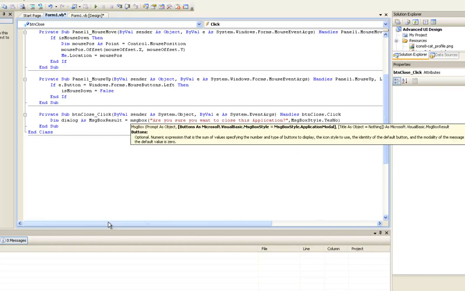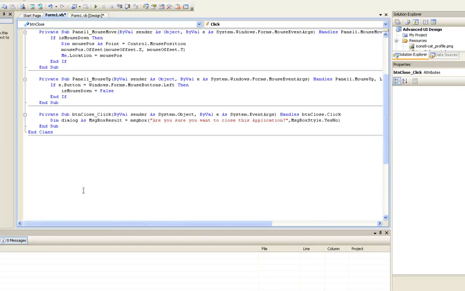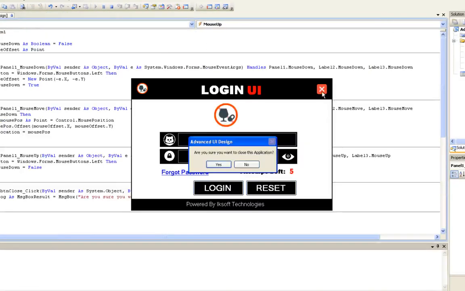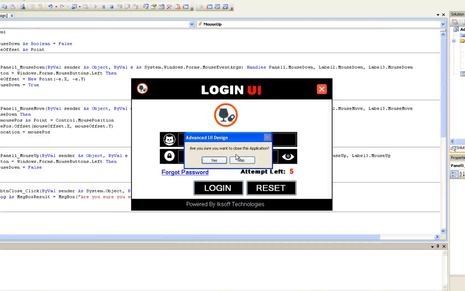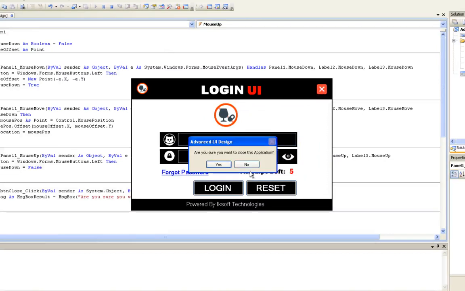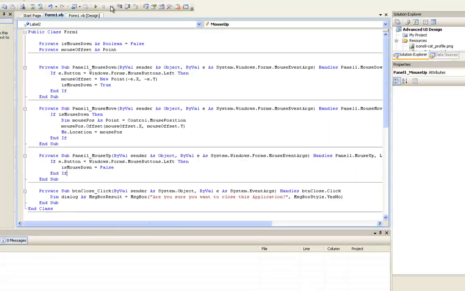Okay, so we have this yes or no, and this is what is going to happen whenever we start the software or whenever we click on this button. So this is what is going to pop up. It says, are you sure you want to close? When I click yes, nothing happens. When I click no, nothing happens. All right, so let's see how we can make this work properly.